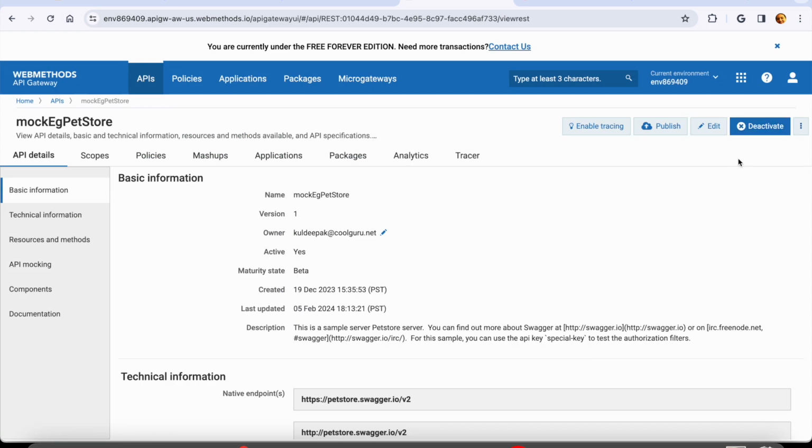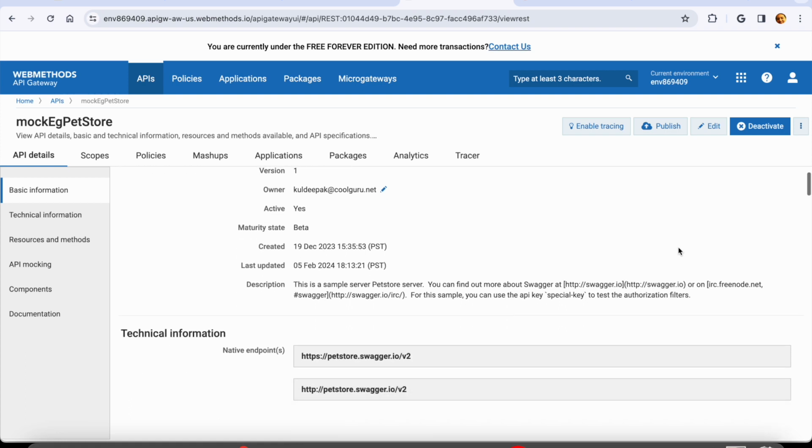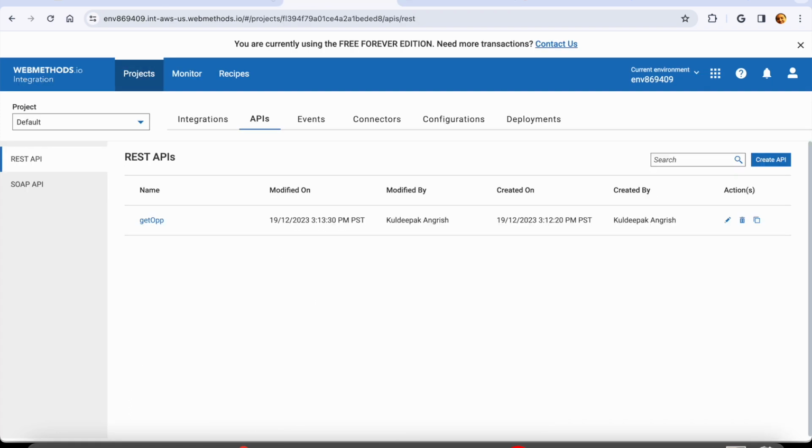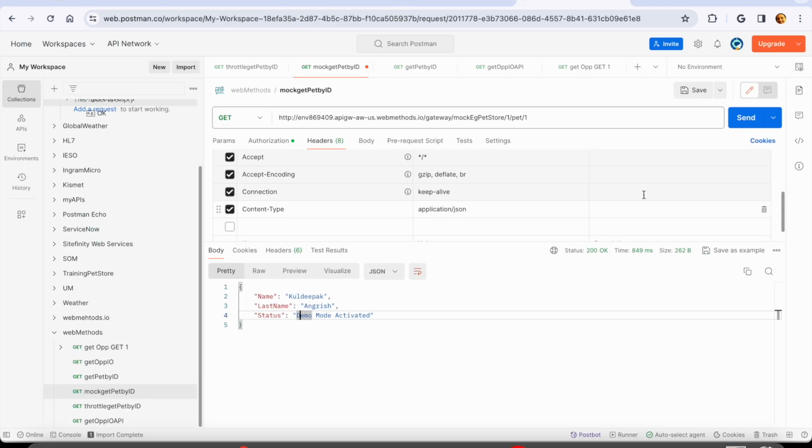In this case I can change my attribute also, and I'm just good to go with this particular API. Now if I go back to my pet store and submit this again, you can see I'm getting the new mocked up response. So you can imagine the benefit you can get using this approach.